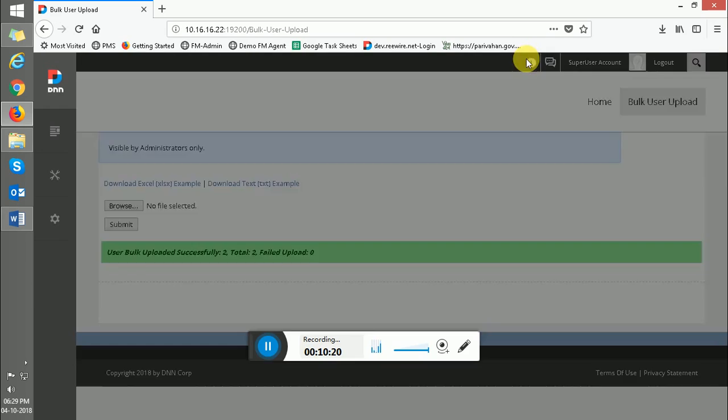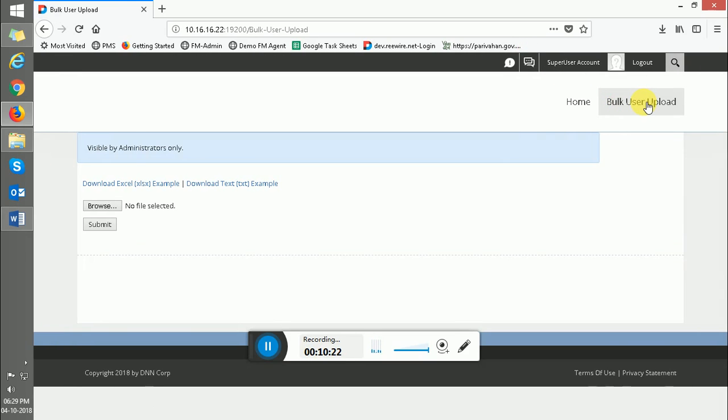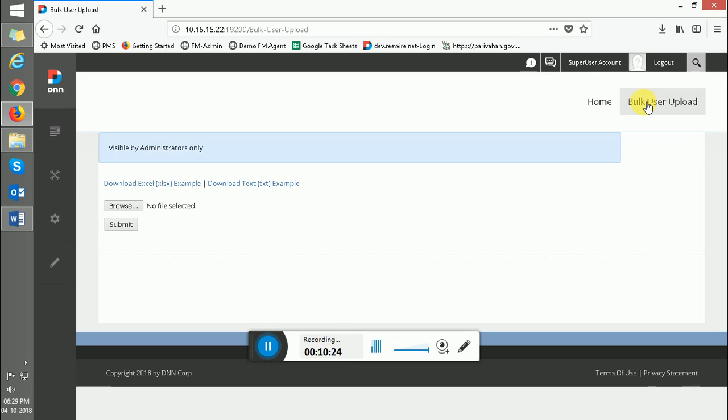So friends, this module makes things easier for administrators when there is a need to upload many users at the same time. As you have seen, it is very easy to plug and play the module and use it.